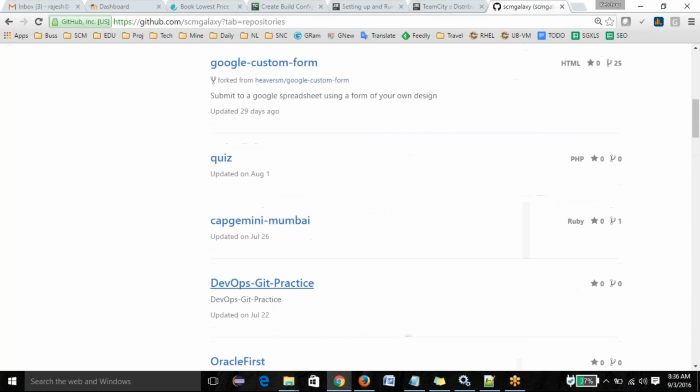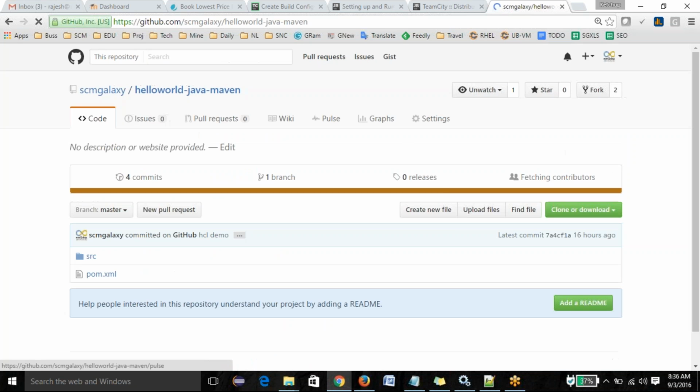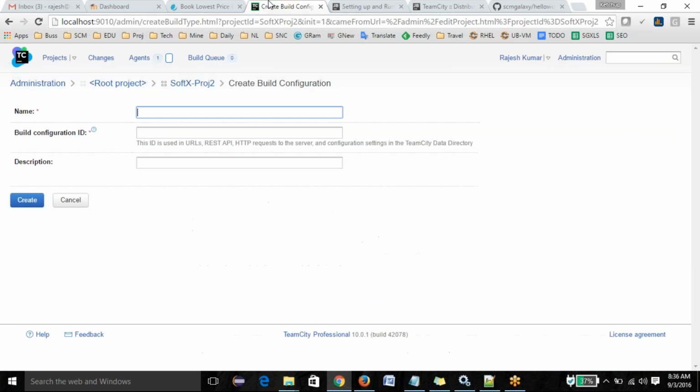Where is Maven? Yep. So I just copy the URL. Done. And the name of my build configuration, I should be okay. Let's keep it BC Maven.